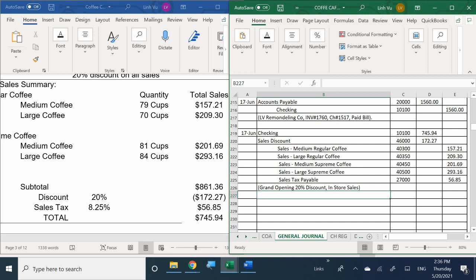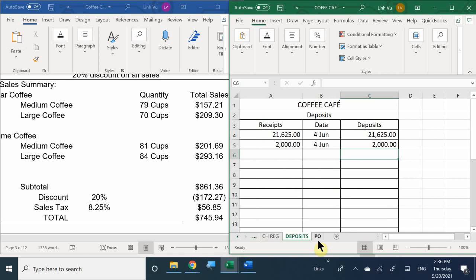So we have a few things that we have to do. Okay. We've got to make a bank deposit for the total of. So we're going to go to deposits. All right, deposits, not POs. There you go, deposit. We received a total of $745.94 worth of cash. Okay.